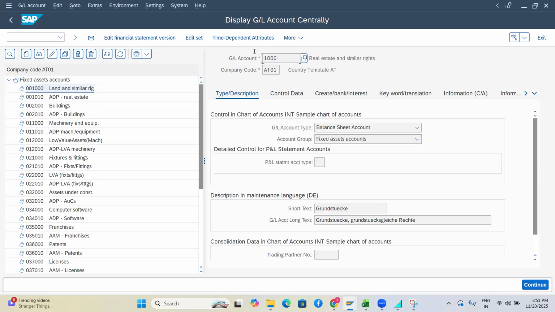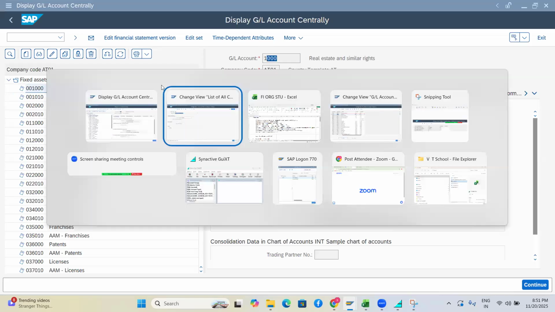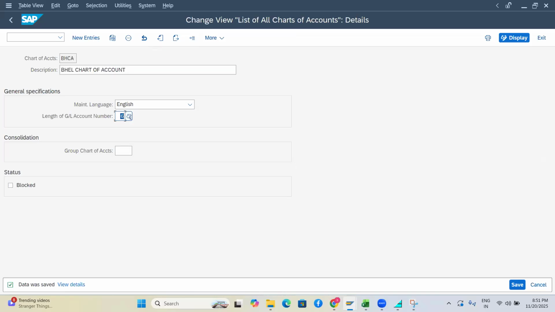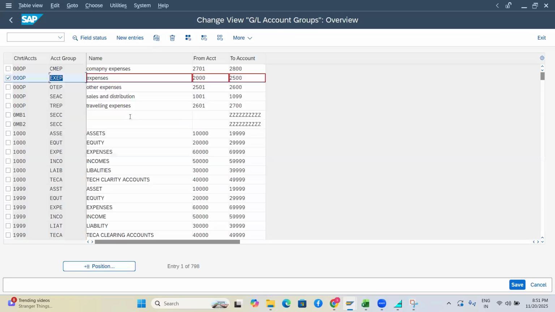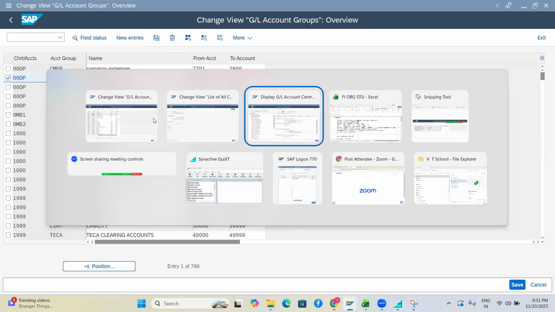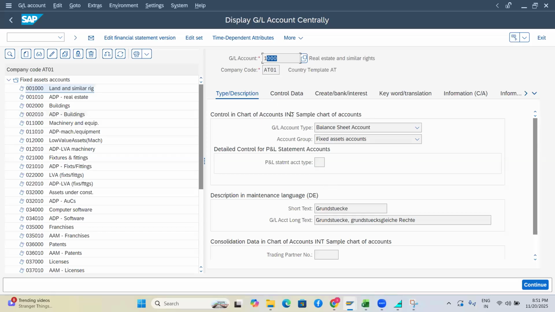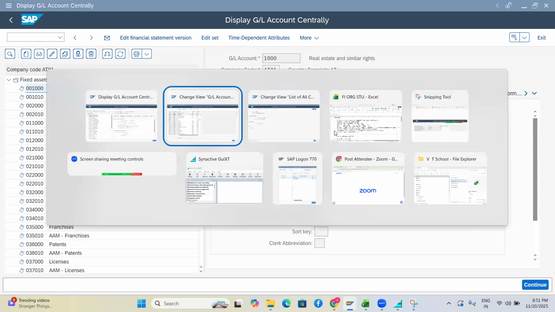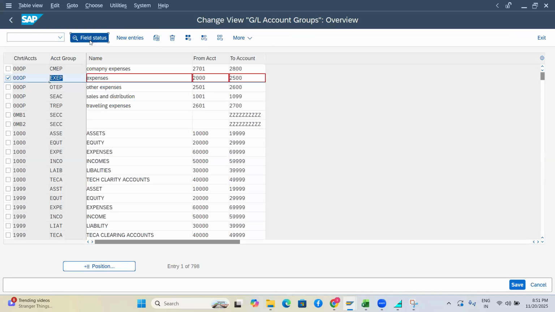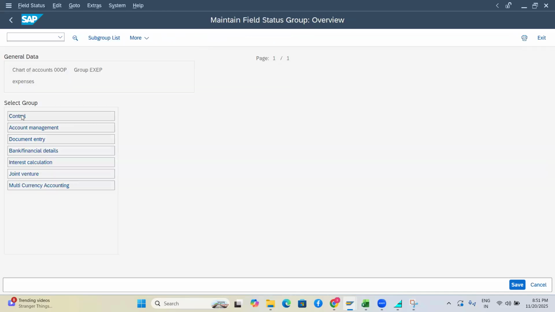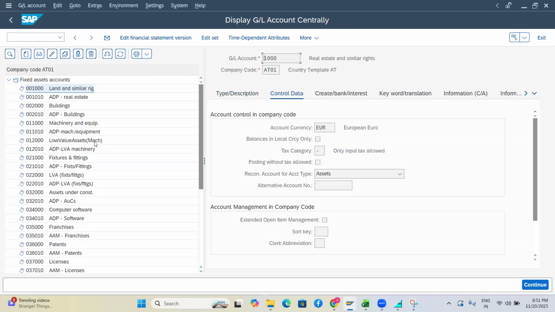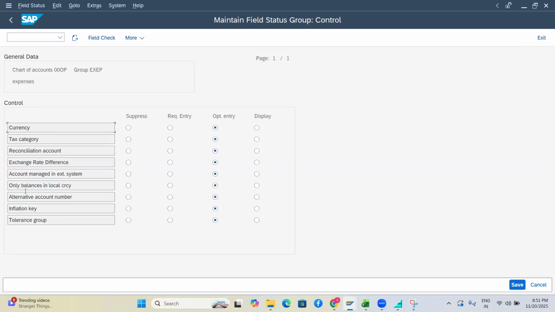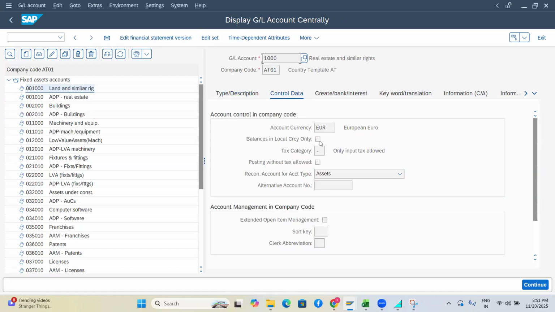This length I need to control here, at my chart of accounts level. Then these fields, this balance sheet, go to the currencies, balance sheet local amount. These fields I need to control here. If you go to field status, control data, this one currency: euro, local currency, balance in local currency. This tick mark is required or not.